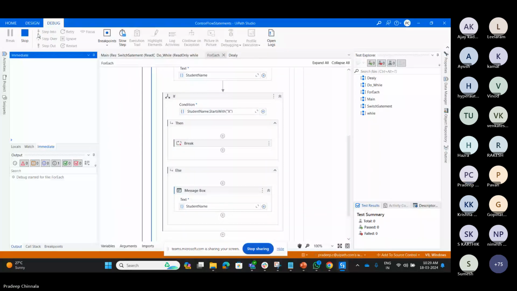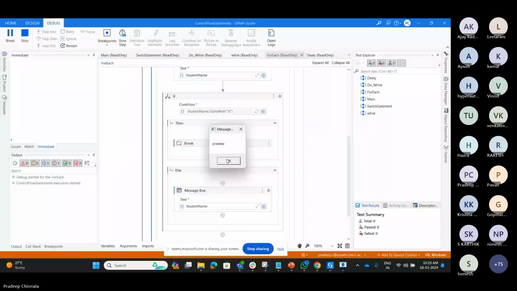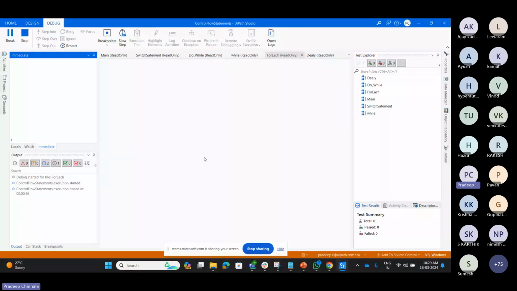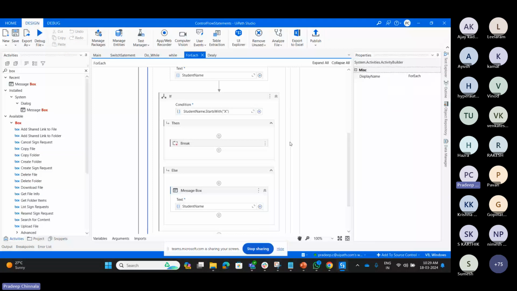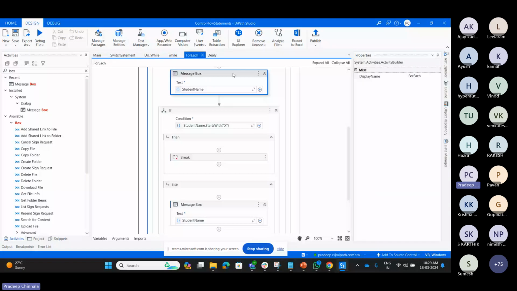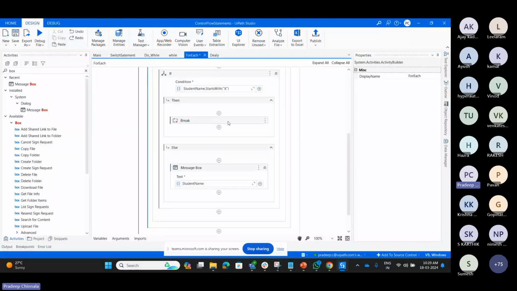So Pradeep, then Pradeep, then ABC, because here we have two things. That's the reason. XYZ. So when the XYZ came, the entire execution stopped itself because it is breaking it. When you are met with the condition, that particular activity will break our execution. So that is called a break. So break will work in the for each activities.